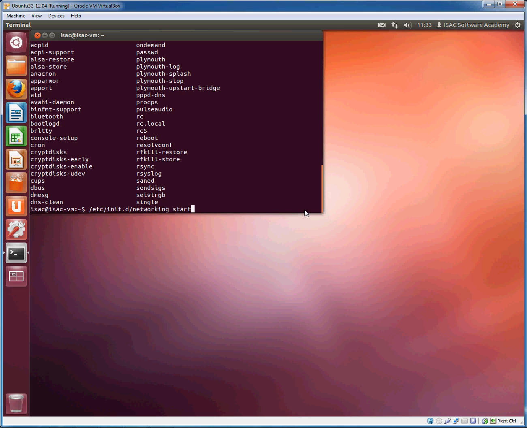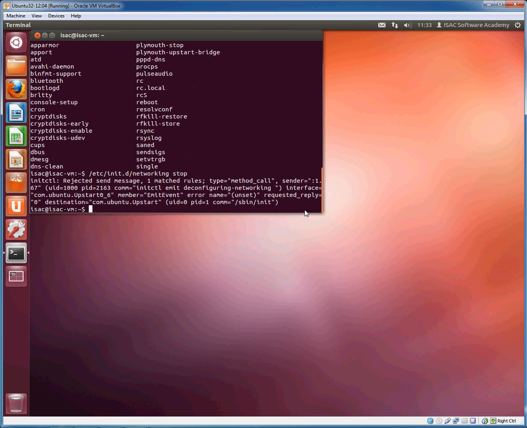Now, saying networking start will actually start up networking if it has been stopped or never started in the first place. Restart will actually stop it and start it again, which is quite useful should you lose the network for whatever reason. And stop can be used if you need to turn off all networking interfaces. I'll just demonstrate this quickly by saying stop, and it actually wants a sudo command first, so we do that.